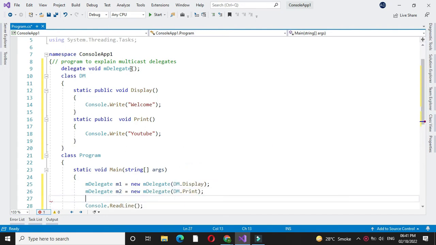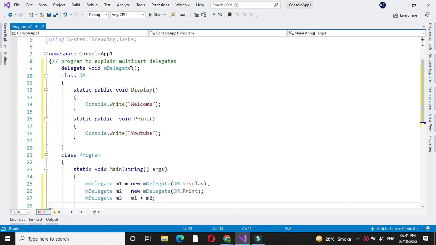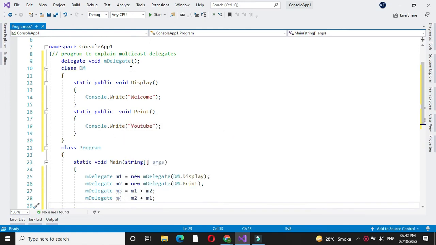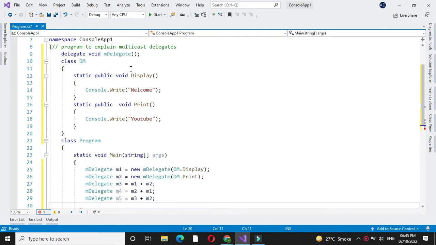Then we will create M3 object in which we will add M1 plus M2. Then in M4 we will add M2 plus M1. In M5 we will add M3 plus M2. Then we will create object M6 equal to M4 minus M1.